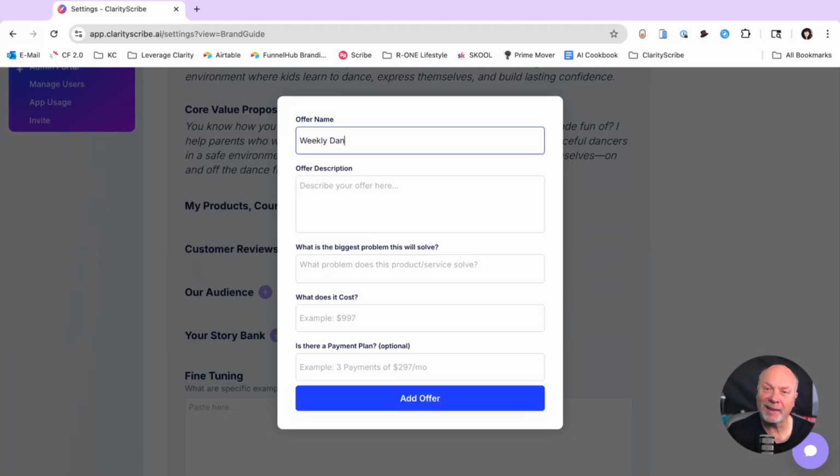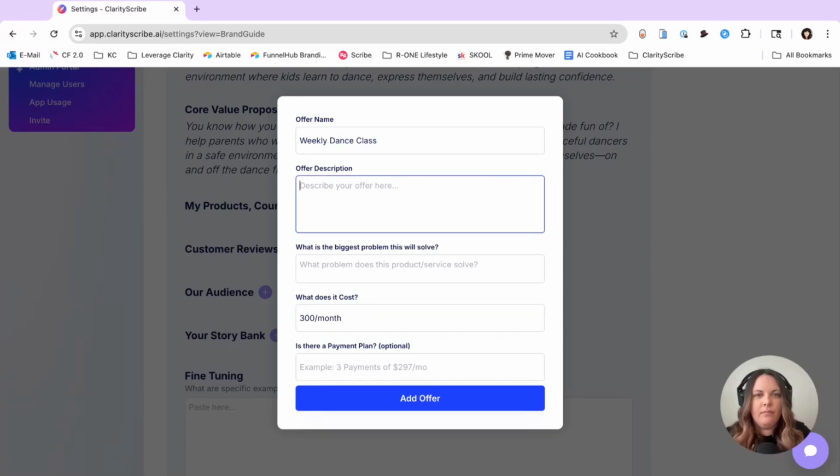So they get like 4 classes a month and they're paying maybe $300 a month. All right, so weekly dance class for $300 a month. What are they going to get out of this weekly dance class? Is it one-on-one training? They get group training.